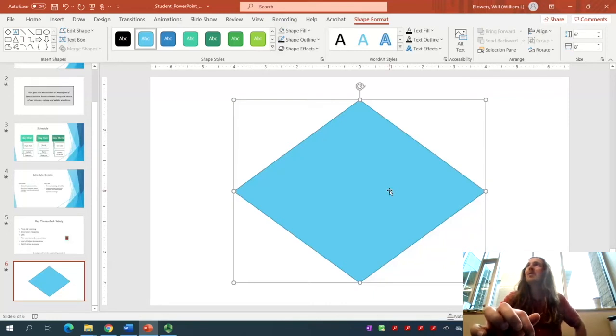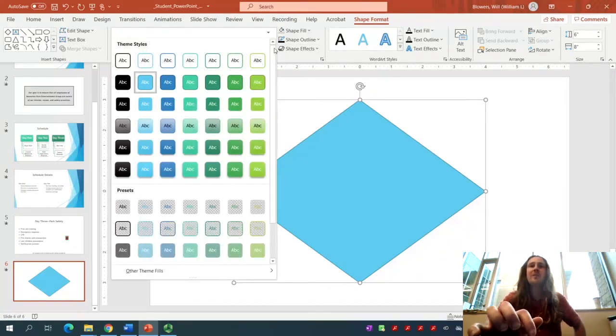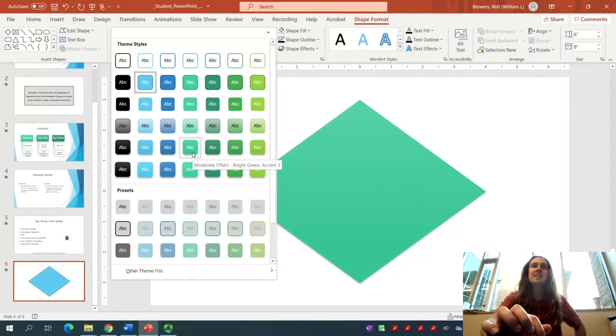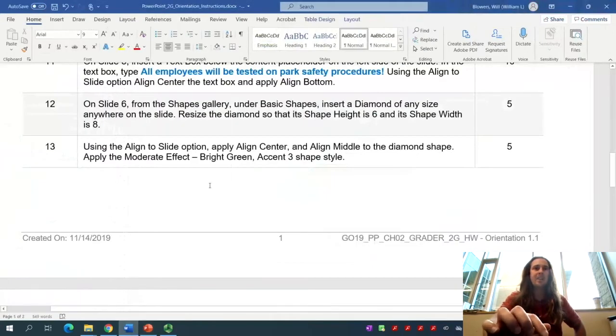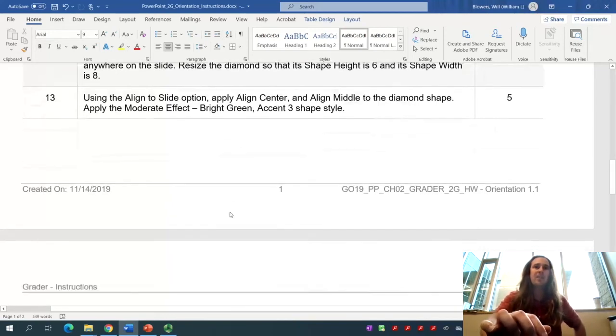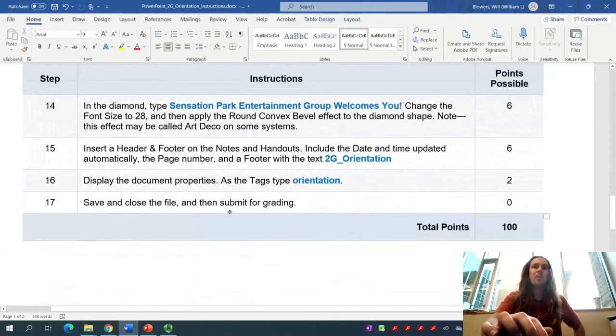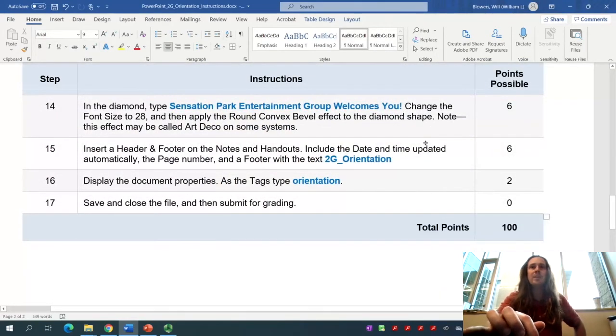Then what you want to do is go to the Shape Styles group, click on the More button, and you're looking for Moderate Effect Bright Green Accent 3. So it should be this one right here. Check. And let's check on the step really quick. So we've got 5 points for step number 12. Step number 13, we just aligned the shape to center and middle, and we've applied the Moderate Effect Bright Green shape style. So now it looks like we have a few more things to type and only 14 more points left.